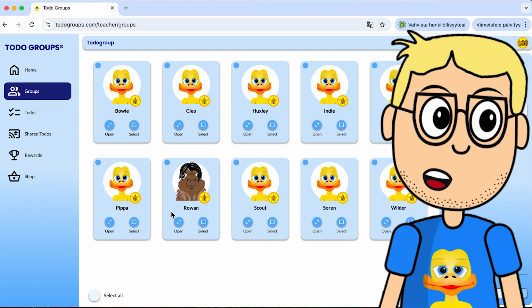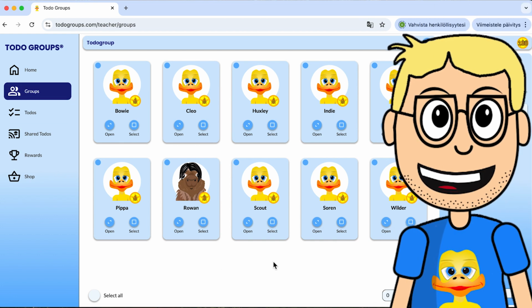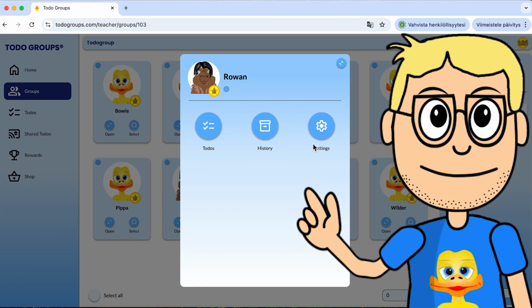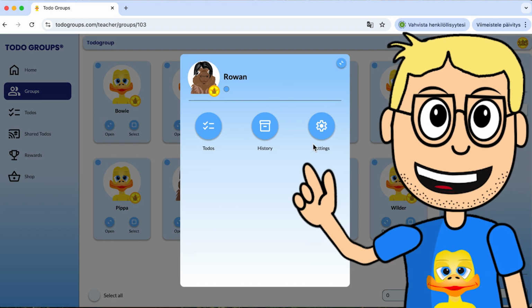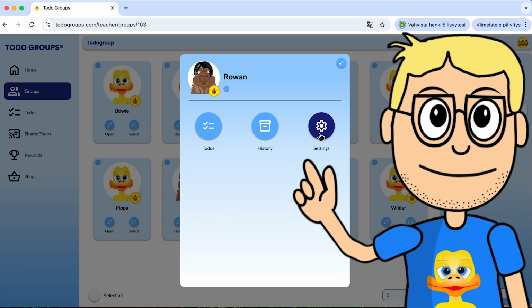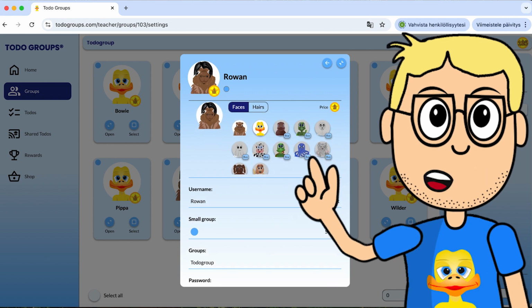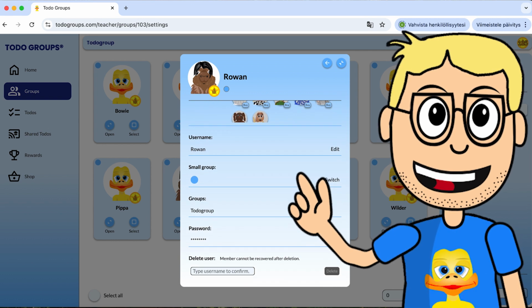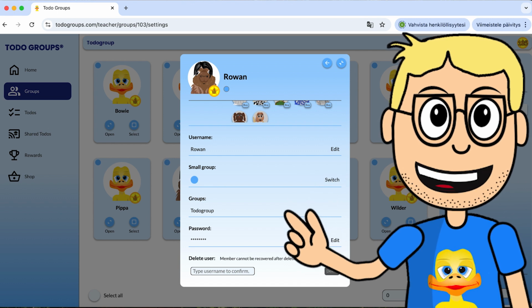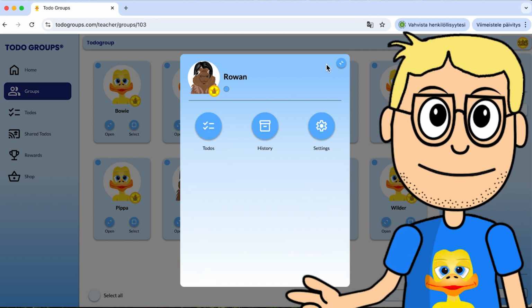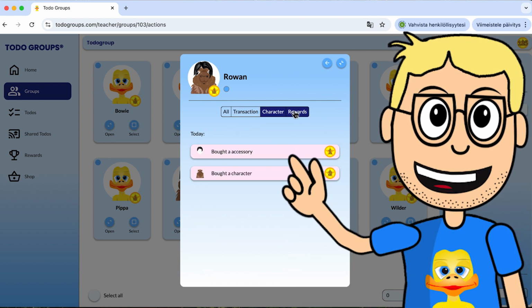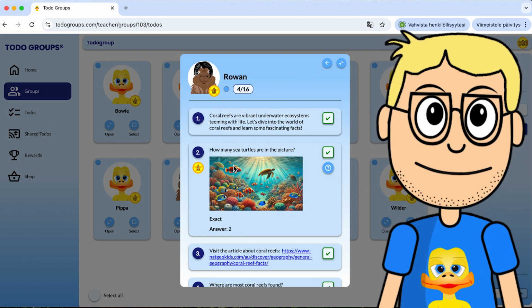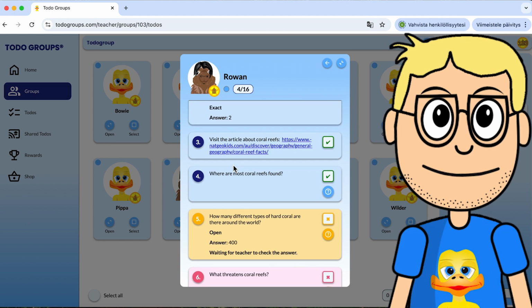As the group leader, you have full control over group member details and can see how many Todo coins each person has. By clicking the Expand icon, you can access the individual group member settings. From the Settings tab, you can edit members' names, reset lost passwords, customize avatars, divide members into blue or yellow subgroups, and remove members if needed. From the History tab, you can see a group member's purchases, rewards, and other activities. From the Todos tab, you can monitor a group member's progress on assigned tasks.